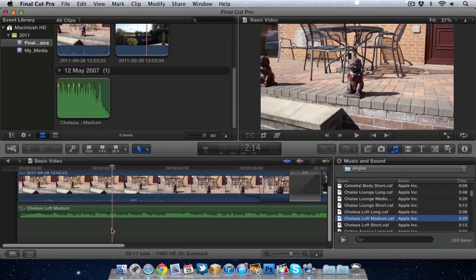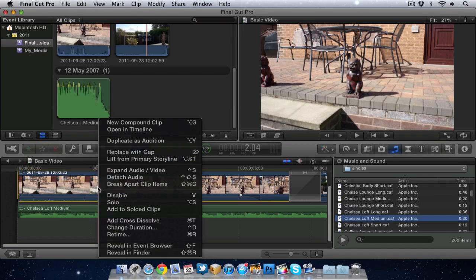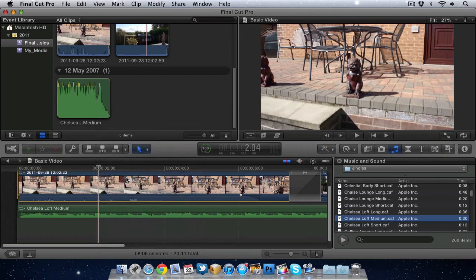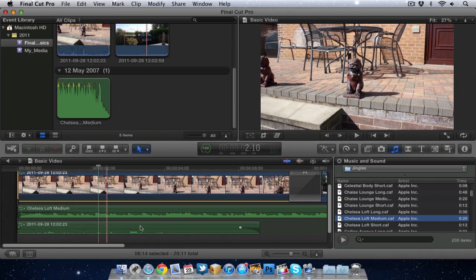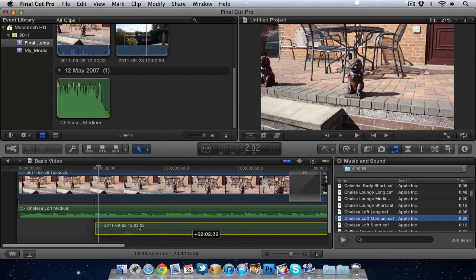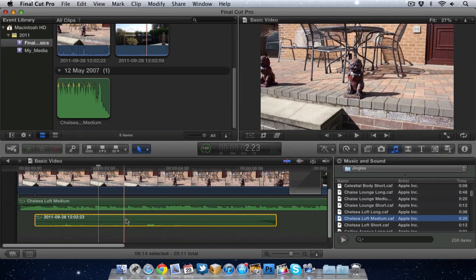One last thing I'll point out is that if you go to your actual movie or your actual video clip and right click on it, you can actually detach the audio. Here you see it, Detach Audio, and it will actually detach the audio track here, so you can then move it around a lot more freely, etc. That's something you may want to do, or you can obviously delete it, etc.